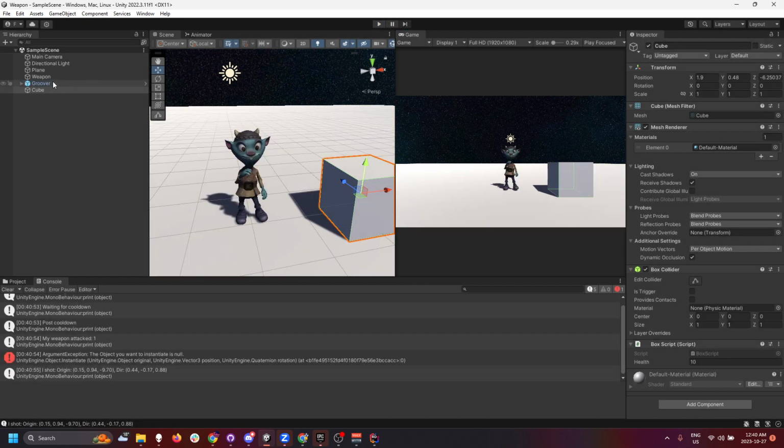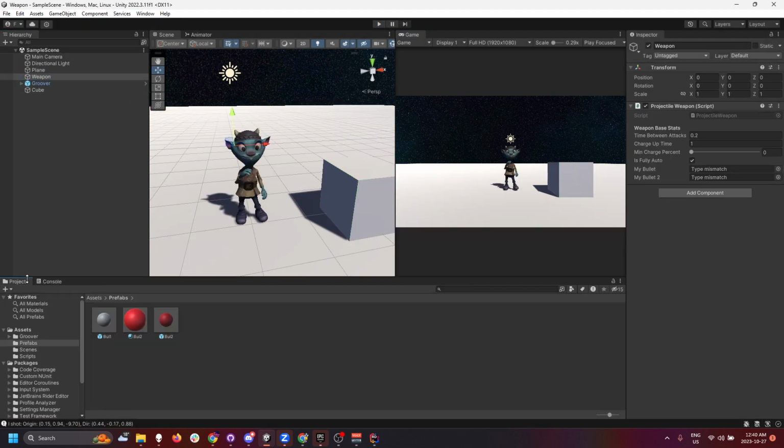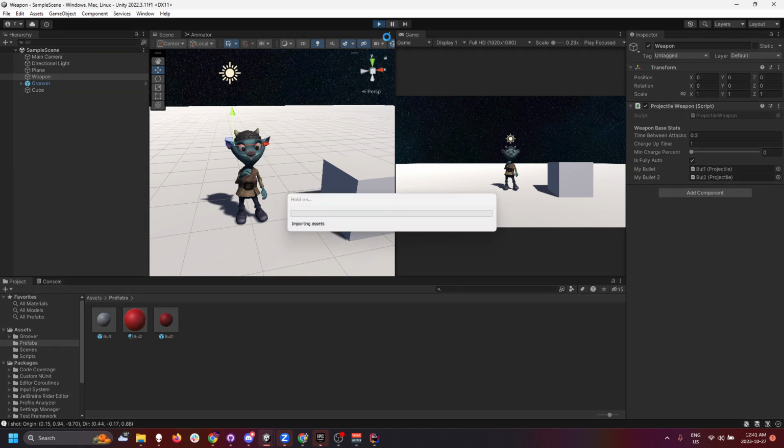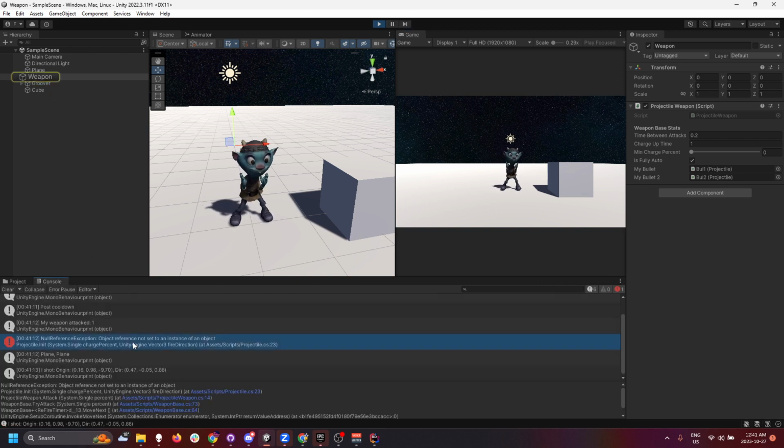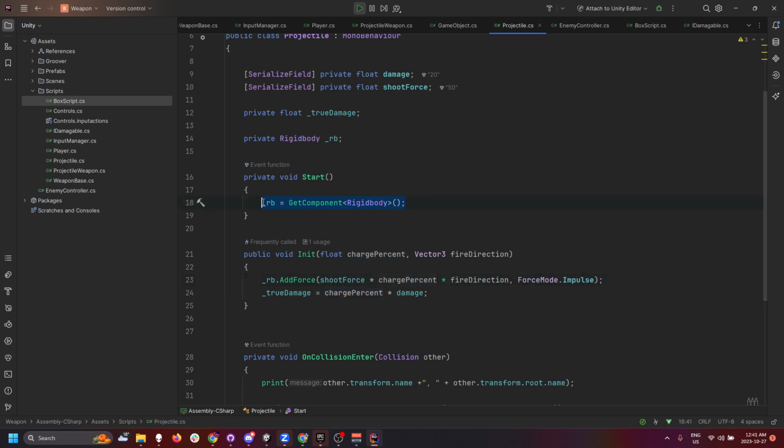And I forgot to assign the objects. Of course I did. Weapon, bullet 1, and bullet 2. This is also going to force you to have the right things attached to your objects to be able to shoot them in the first place. And, okay. No, I did make a blunder. This does need to go in here.